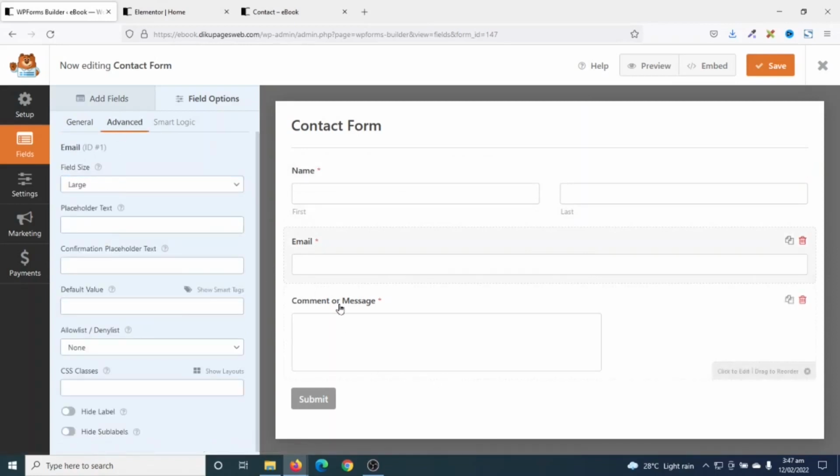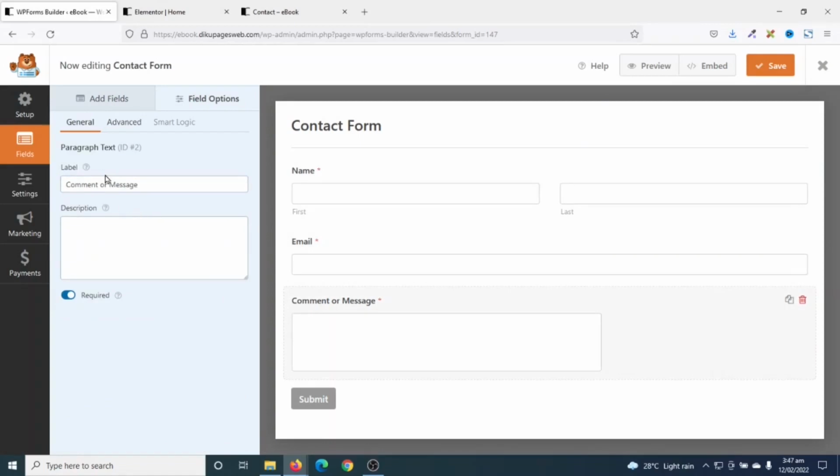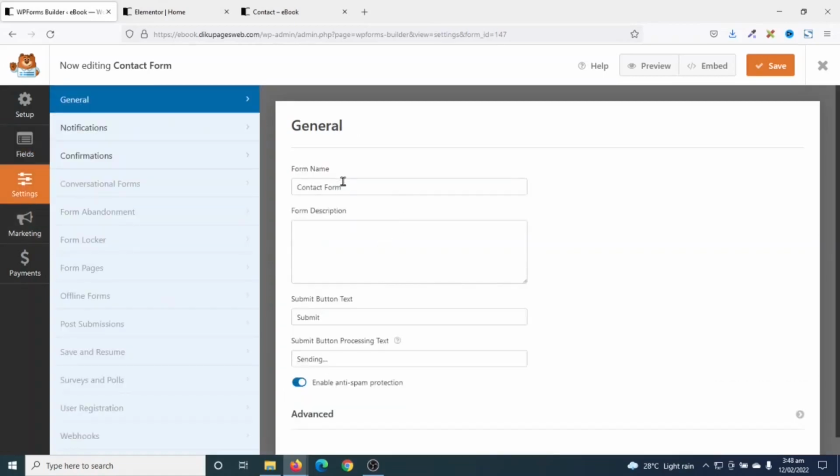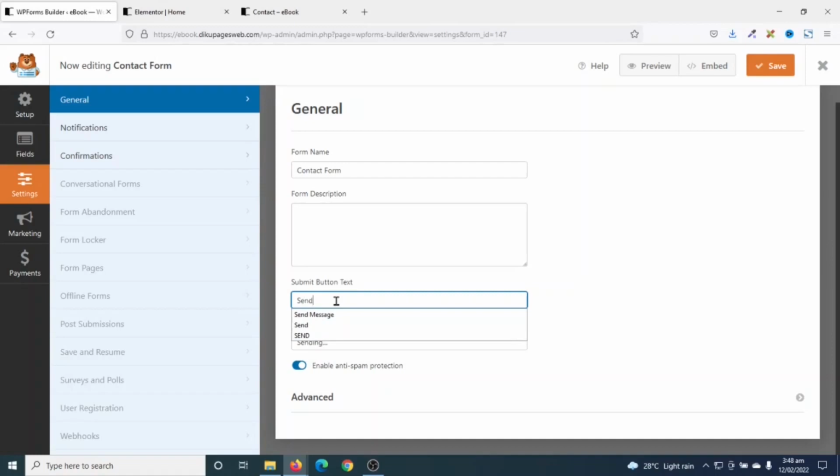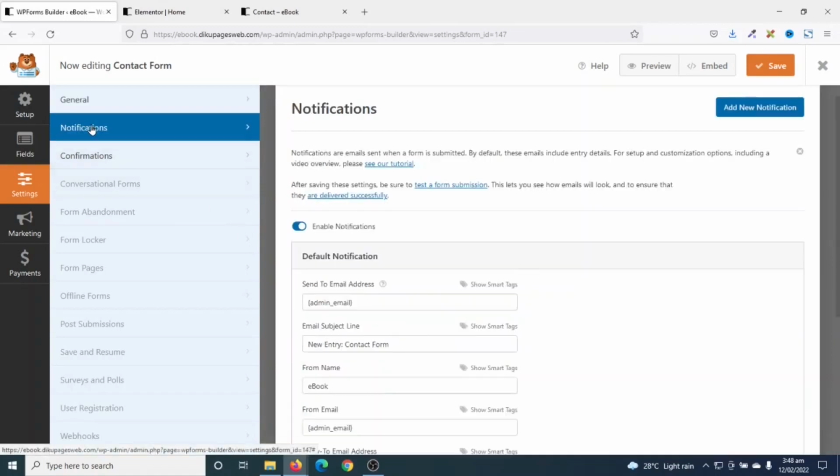Finally, comment or message, I click on it, then I'm going to go ahead and remove comment all so that I leave only message. Perfect. Next, I go over to settings, and you see that I have the name of my form here. Then the submit button, I want to change it to send, and the notifications and the send to email address.